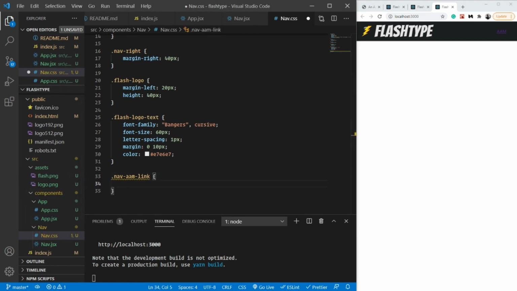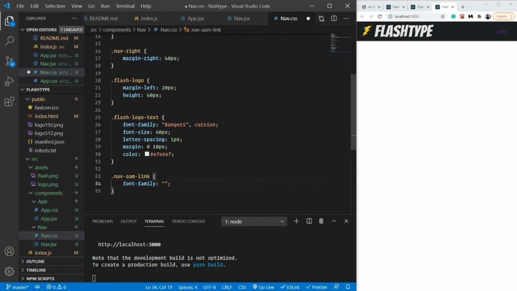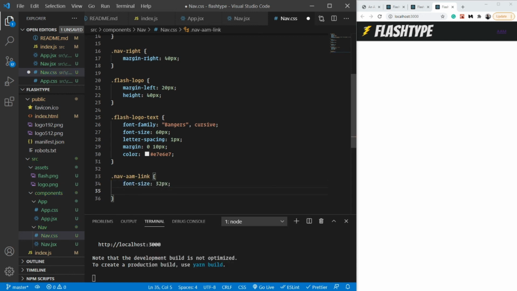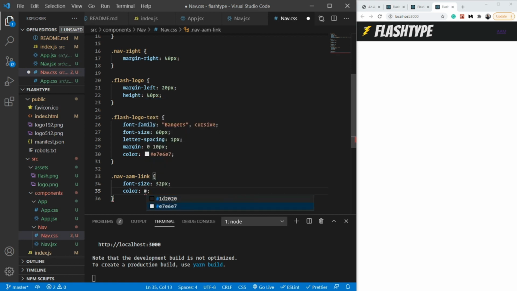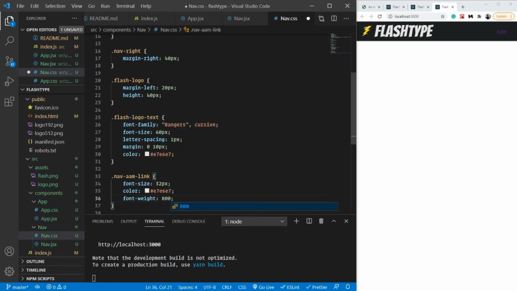And inside my text, I am going to first of all give it a font family of, let's say, Poppins, but we don't need to do that because it's already there. We already applied that style to the body. So let's give it a font size of 32 pixels. That should be good enough. And a color of the same color would be fine, E7E6E7. And the font weight, we need to make it bold, so let's do it as 800. So this looks super cool.